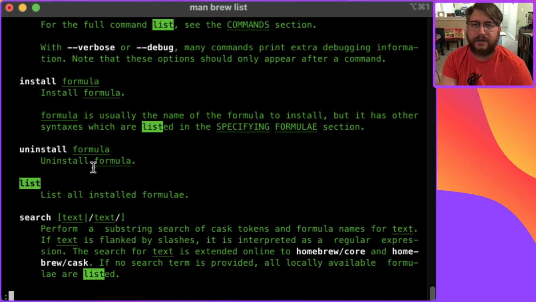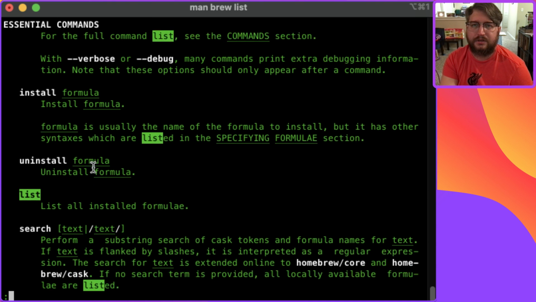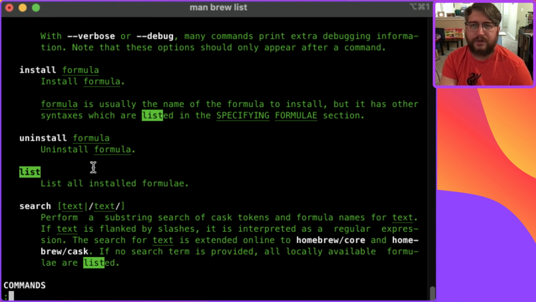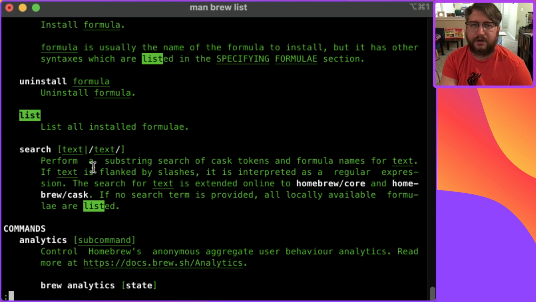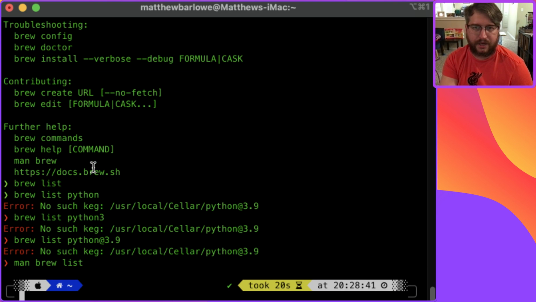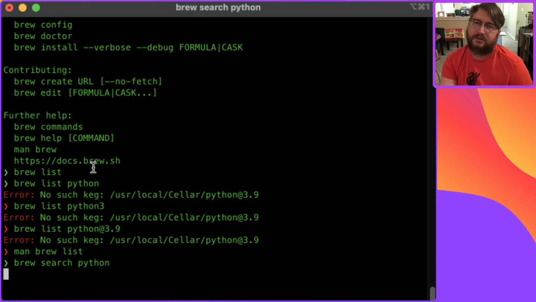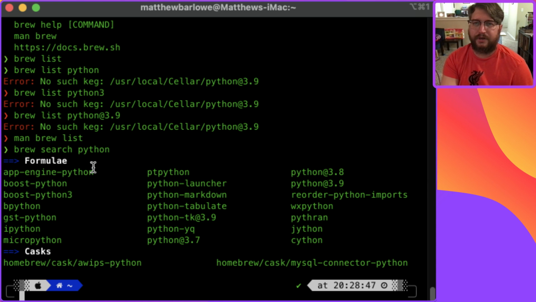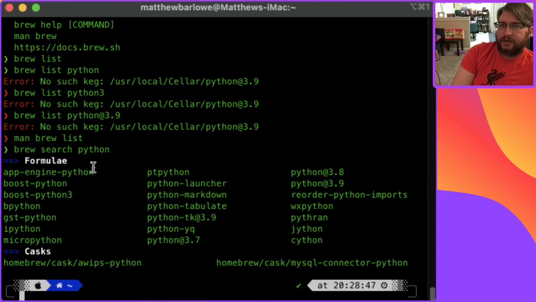List all installed from. So brew search is probably what we want. Okay, get that. Brew search Python. There we go. Okay, so we get a bunch of Python. We're just going to install probably the Python. It probably points to 3.9. So we'll just do that.